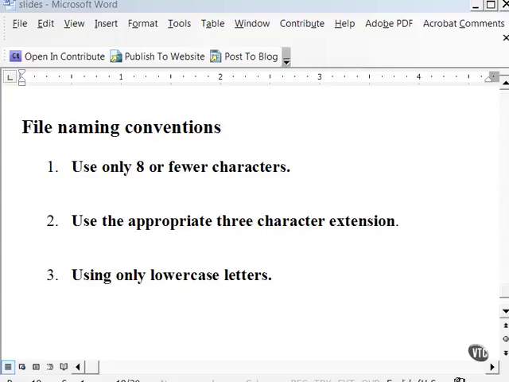First off, use only 8 or fewer characters if possible in your file names. You can use more, but try to keep your names as short and descriptive as possible. Include the correct file extension. This will be a period or dot and then 3 letters appropriate for the file type. For example, GIF is GIF, JPEG is JPG, SWF files are Flash files, HTML files, of course, are HTM or HTML.